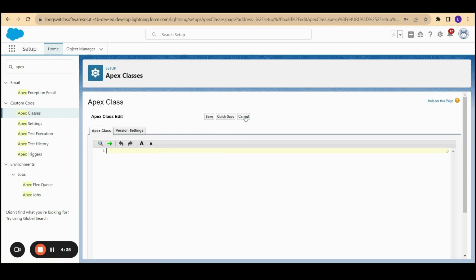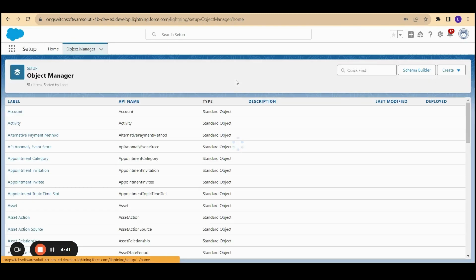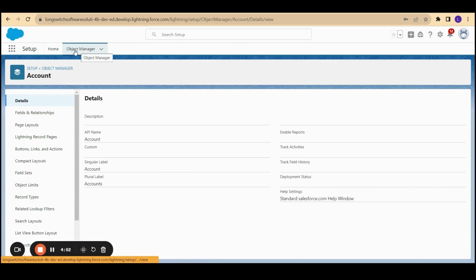When you're done with your coding, you can save it. Similarly, you can also use Salesforce Developer Org to create or view the existing objects. For example, I want to see the account object. I went to Object Manager and selected Account, and it gave me the option to view the details about my standard account object.